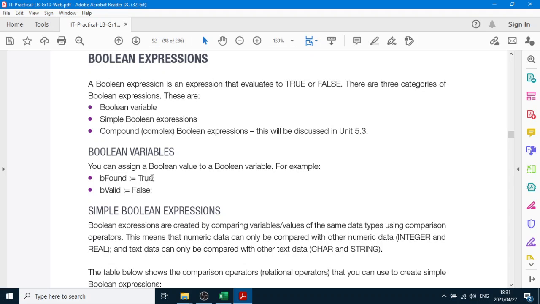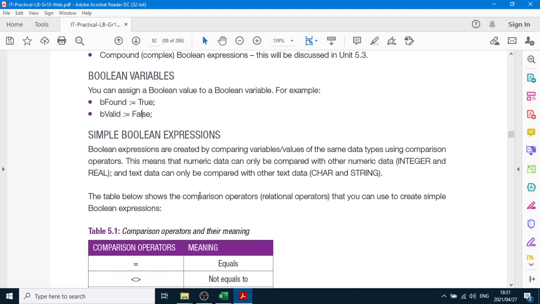We know that we have Boolean variables that can be true or false, and simple Boolean expressions, and we use operators. Basically, remember that we compare variables or values of the same data types using comparison operators. Comparison operators are the equal sign, greater than sign, less than sign, and so on. Numeric data can only be compared with other numeric data like integers and real, and text data can only be compared with other text data like char and string. Remember, char is one character, string can be one or many characters.